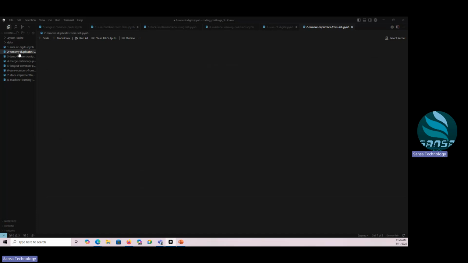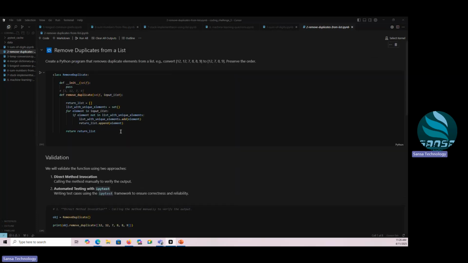Let's look at number two, removing duplicates from a list. So the idea is, if you have a list like 12, 12, 7, 8, 8, 9, 12, the two values are 12, so I want to remove one 12. Or same with 8. So I want to get 12, 7, 8, 9.